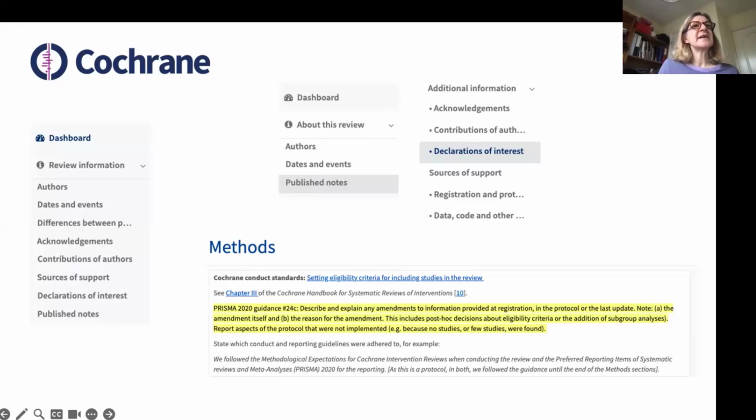So in the about the review section, you'll still need to enter information about authors, dates and events, and published notes. But there's a new additional information section in the focused format, and that's where some of this other content has gone. As you can see, there are two new headings at the bottom on registration and protocol and data and code, and I'll show those in a bit more detail.